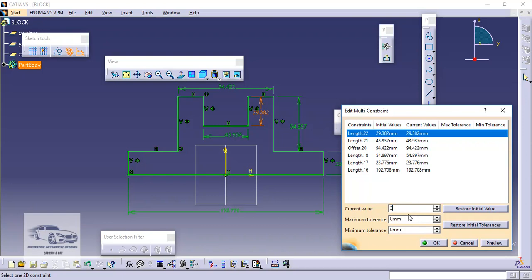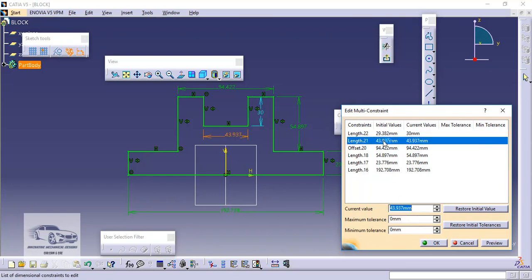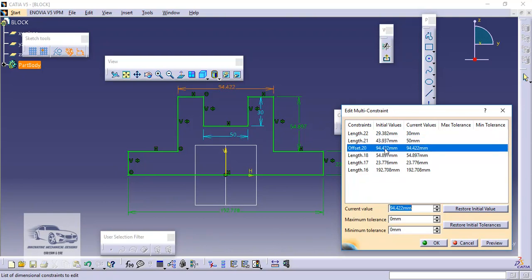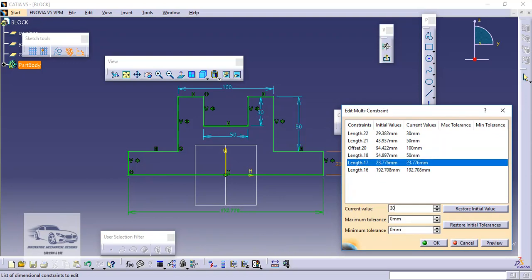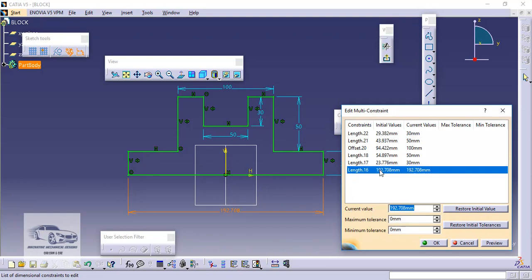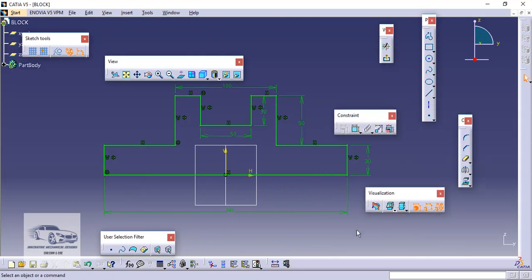We can one by one input the required value. So this is 30, this is 50, this is 100, 50, 30, 240. Preview, and when I click on OK, the changes are getting placed. Now I will exit the sketch.